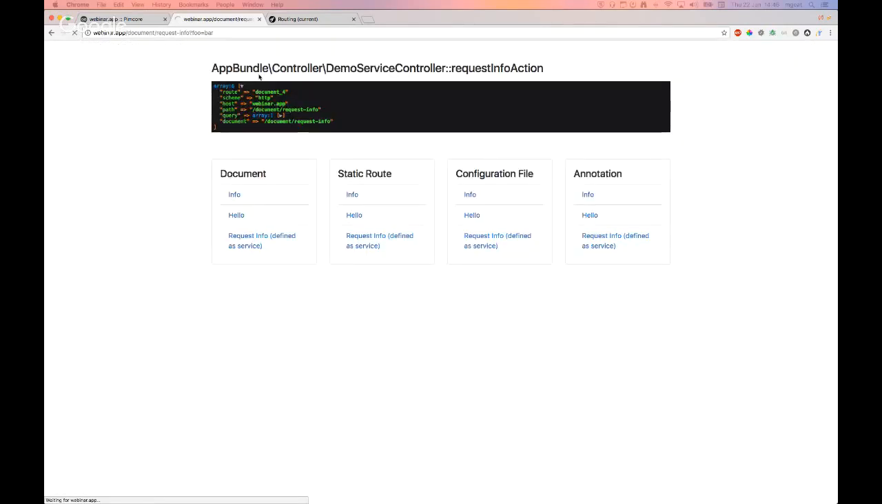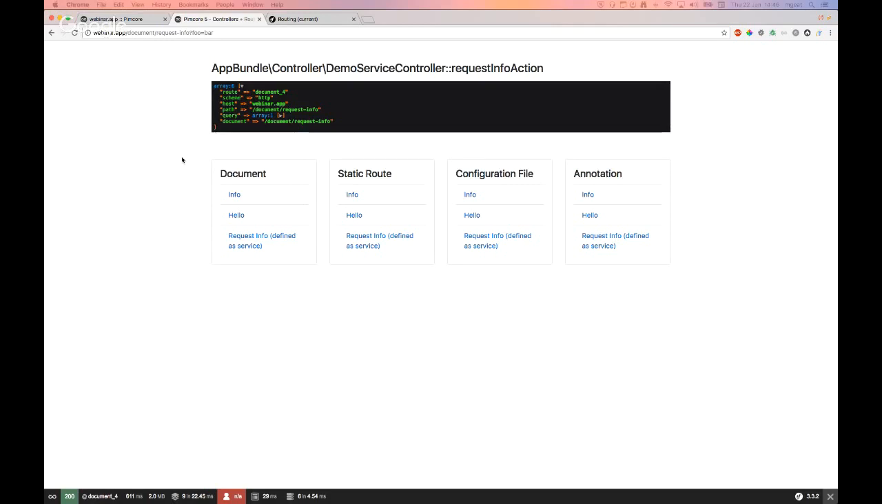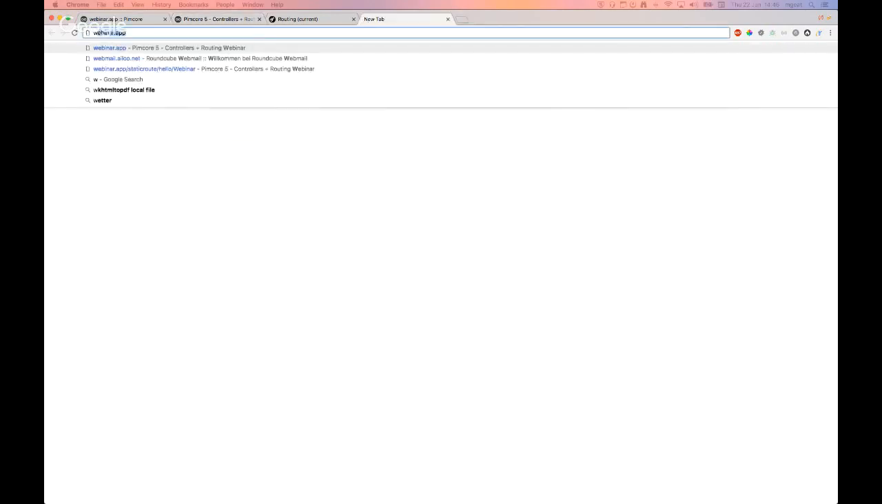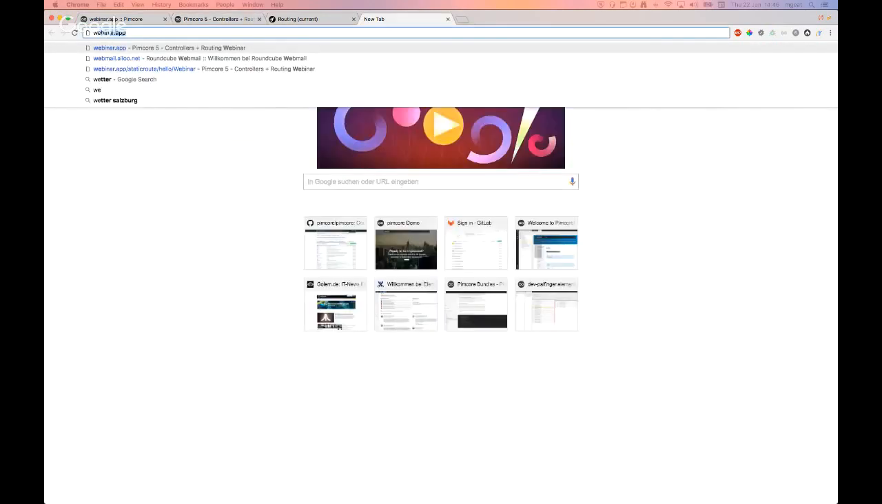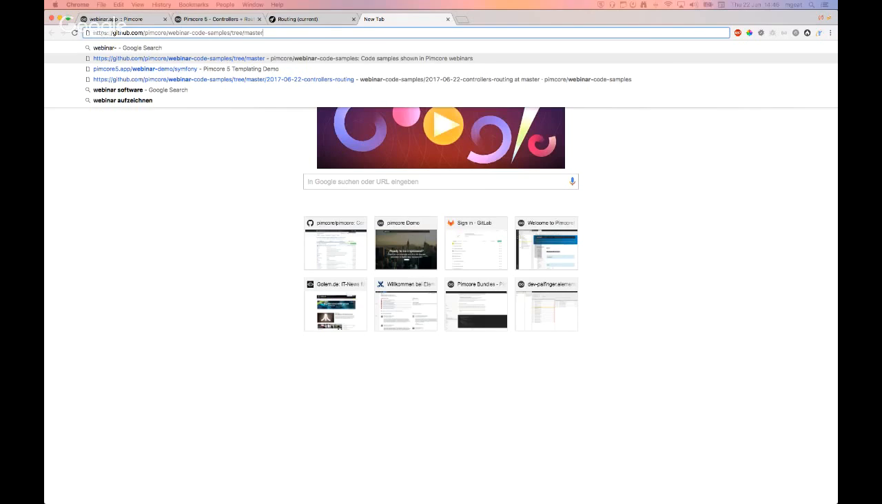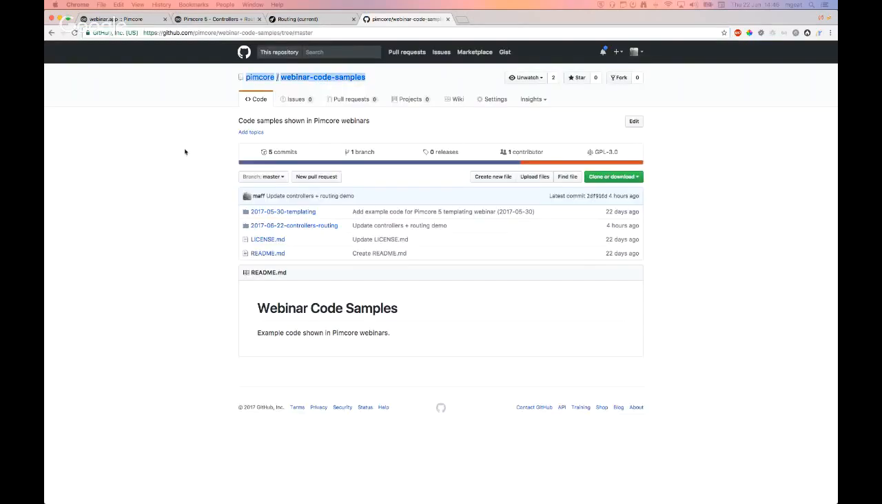Okay, and with this, we're getting at the end of our demo. All of this code is available in the Pimcore webinar code samples repository on GitHub, which is publicly available. There's already the code which I showed you. I just have a couple of additions I will push shortly, so you will find a complete code sample of these actions and views.